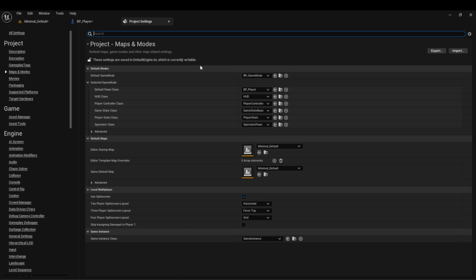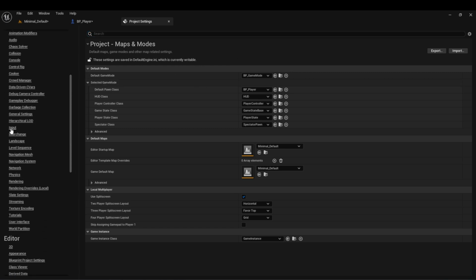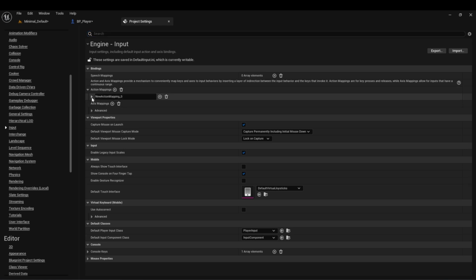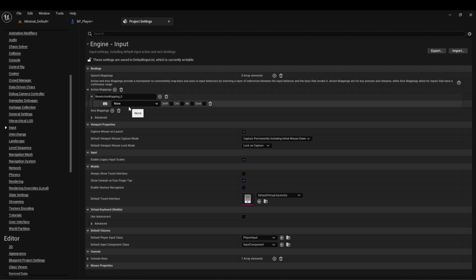And while we have the project settings open, let's talk about the inputs. If we scroll down a little bit, we can select Input, and we can see the two things we talked about, action mappings and axis mappings. Action mappings happen when a button is pressed or released, similar to when we were pressing the W key. An action mapping can have a number of various inputs assigned.